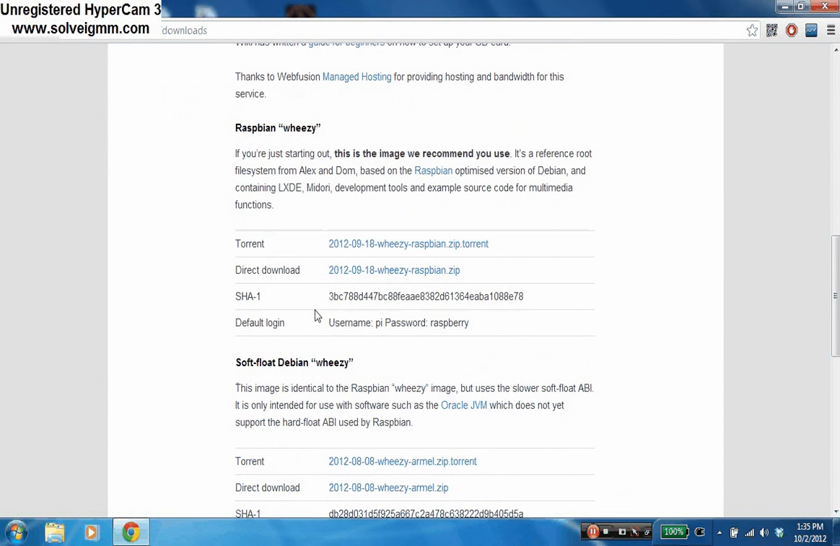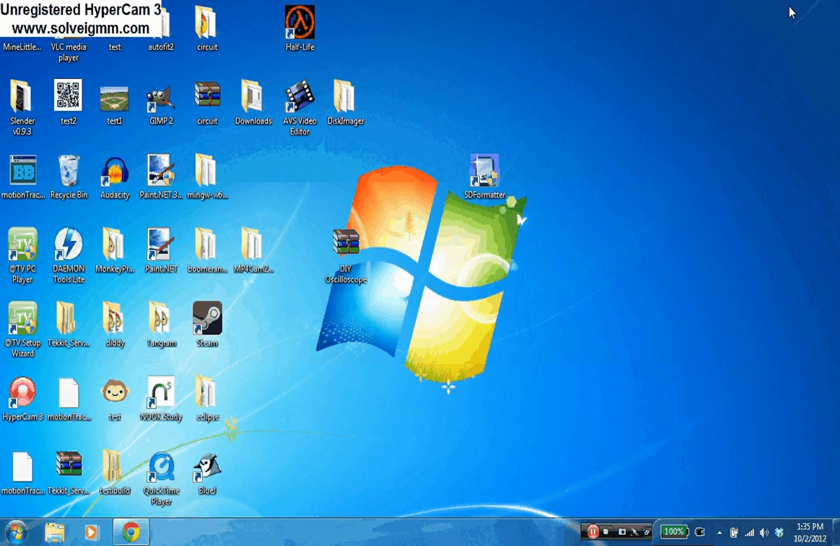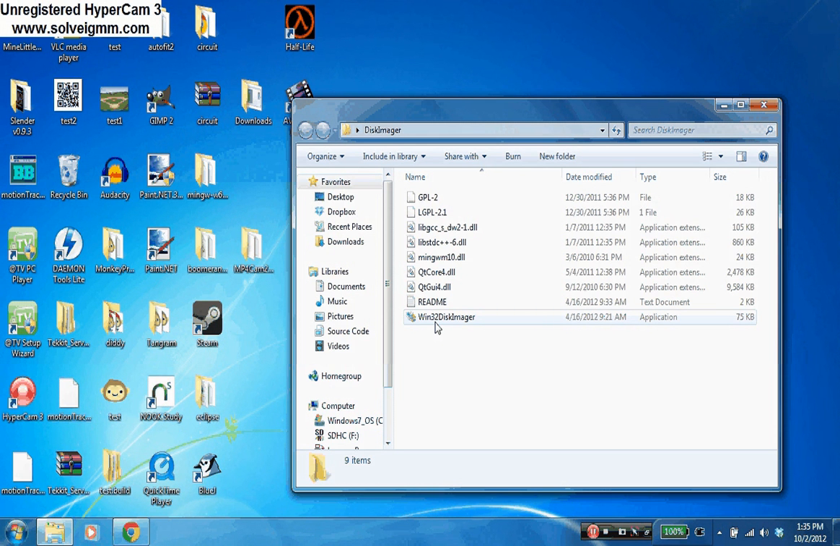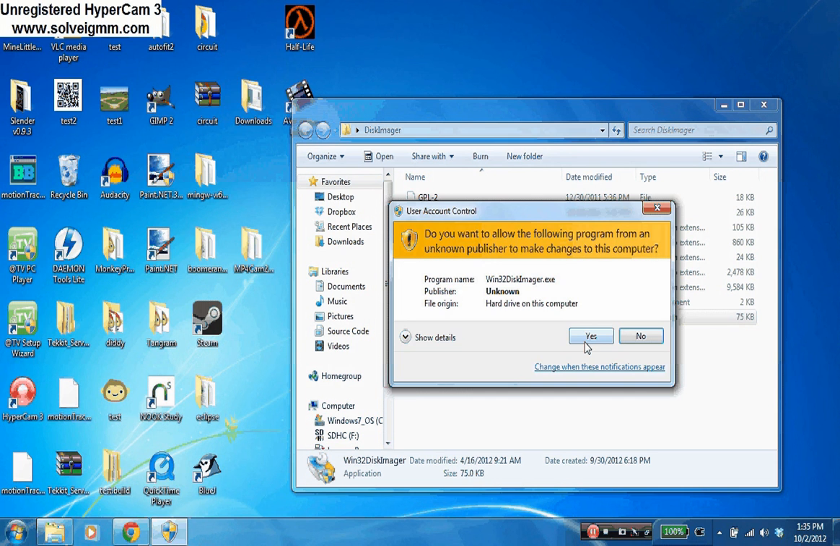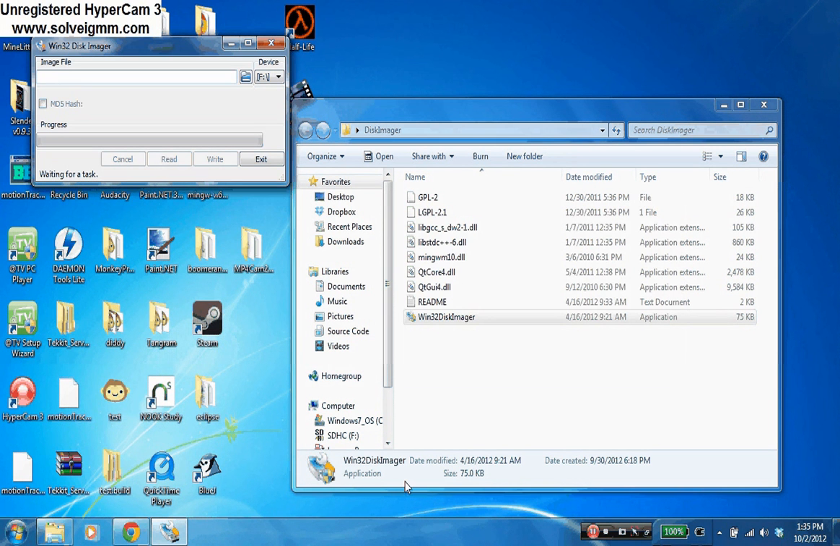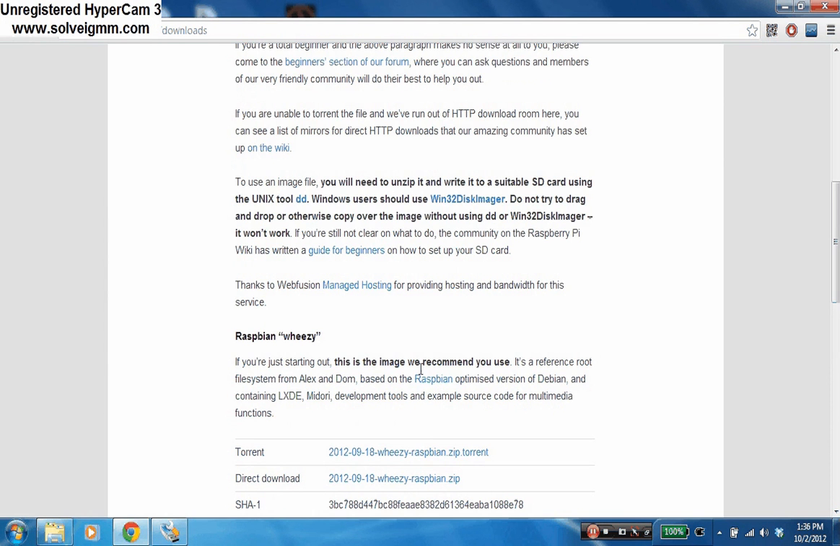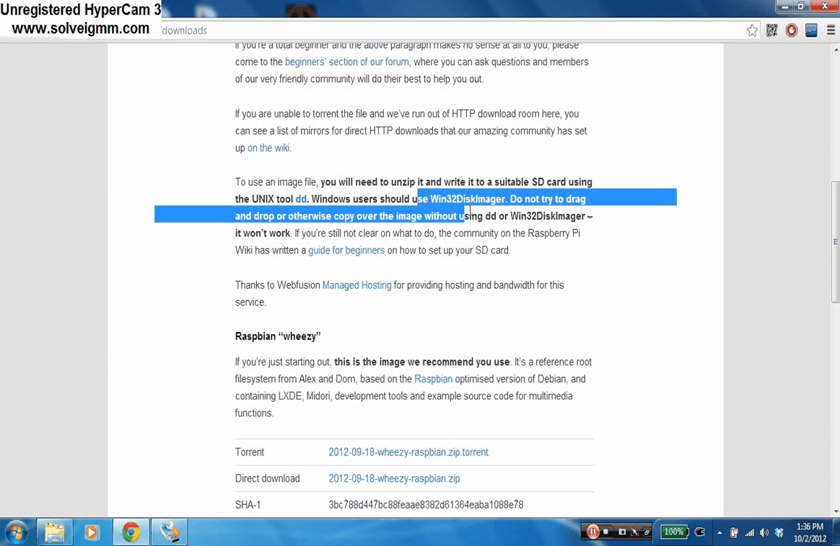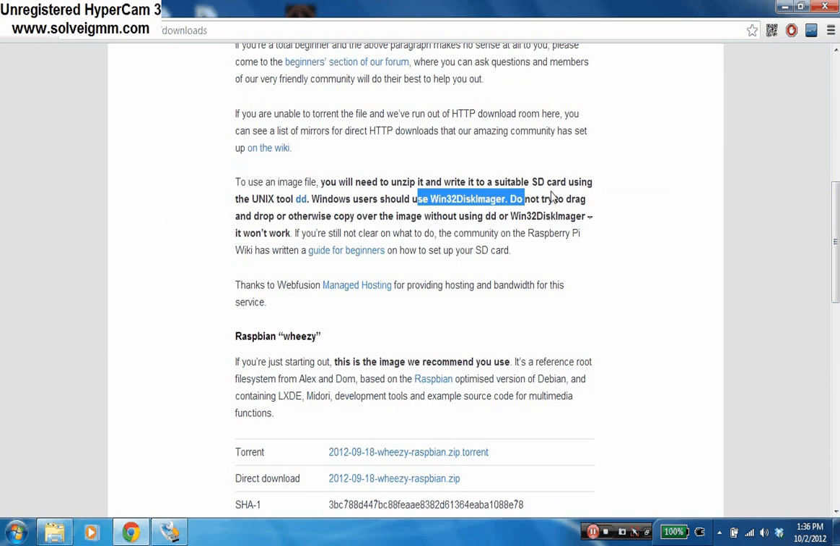And I've gone ahead and already downloaded it, and I'm using a Windows machine, so if you're using a Windows machine, you're going to need one other piece of software. It's called Disk Imager. Now what Disk Imager does is it actually takes the SD card and turns it into a bootable device. And that can also be found on the Raspberry Pi homepage.